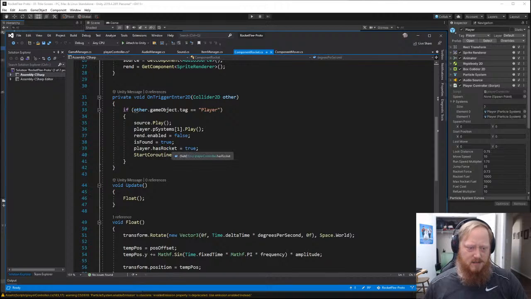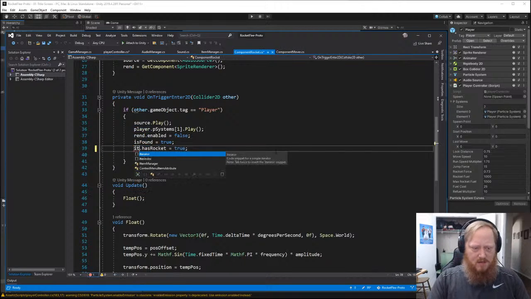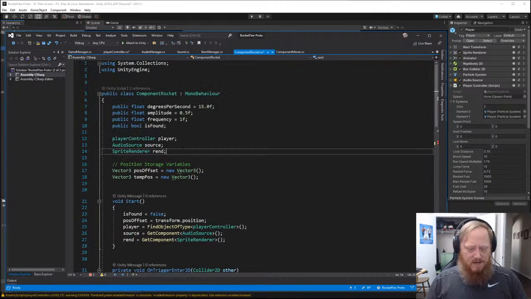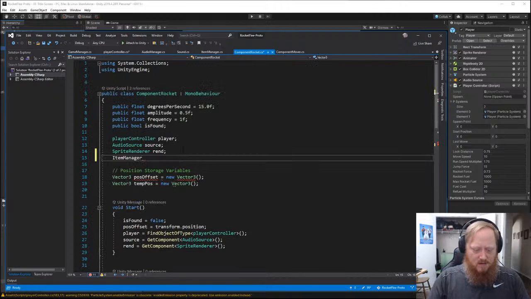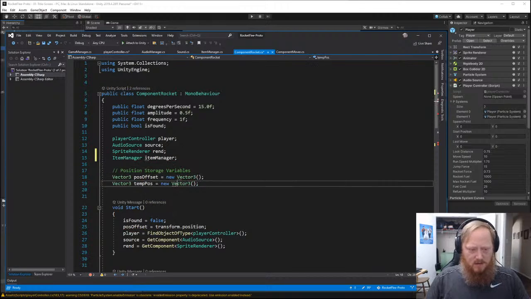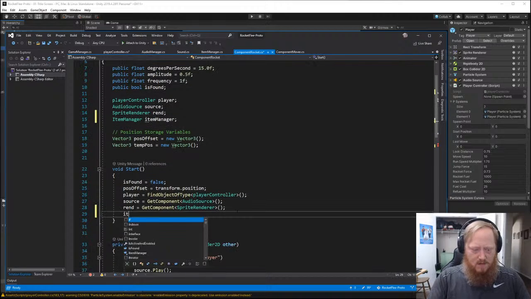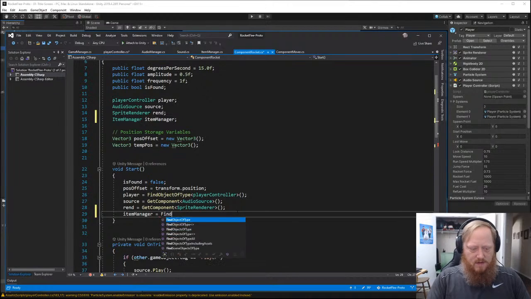So let's change this from player dot has rocket is true to item manager. And you know what? We're gonna have to create an item manager. So we say item manager is item manager. And down here, we're going to say in the start, item manager is equal to find the object called item.